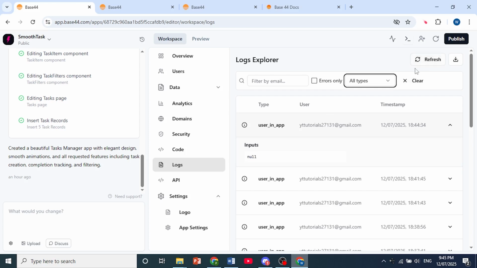Okay, but otherwise it's really that easy, and that is how you view logs in Base44.